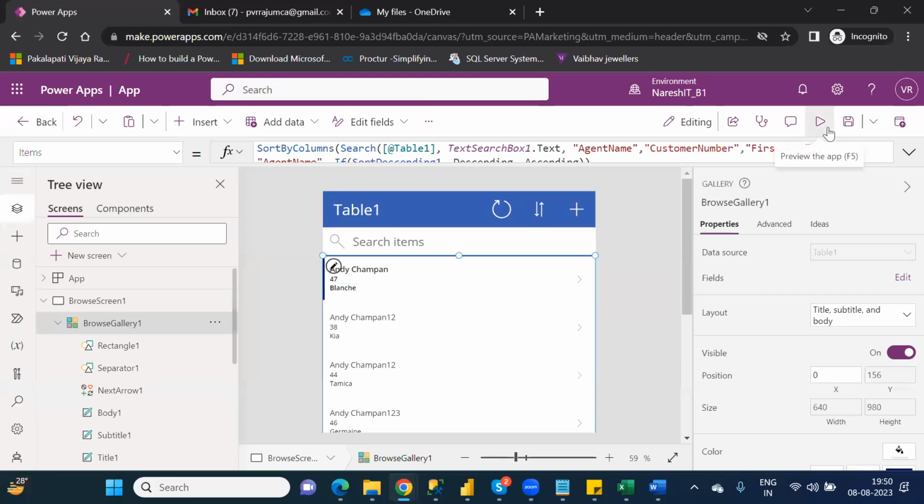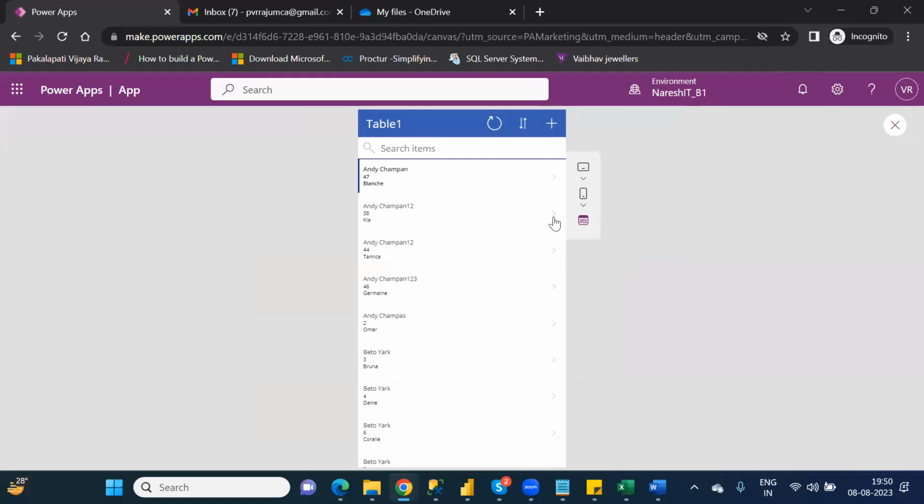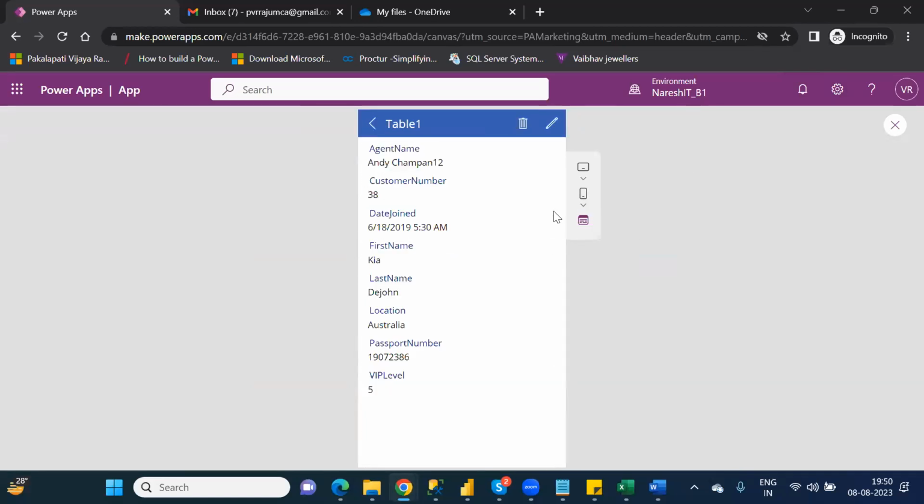So first you need to run the application. There itself you can do it. If you want to run the application, there is an option called preview the app, right? Click on this one. Under the preview the app, suppose for example you click on this record, then the related record will be displayed here itself. We can call it a detail screen. In this detail screen, we cannot modify any column value. You just need to view.